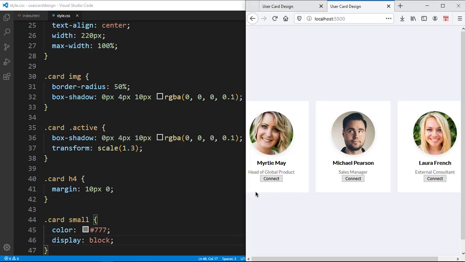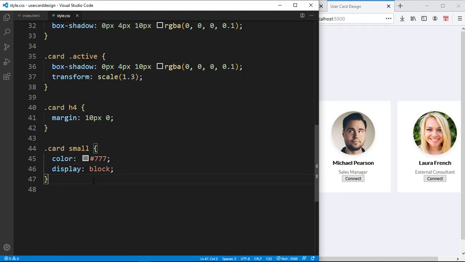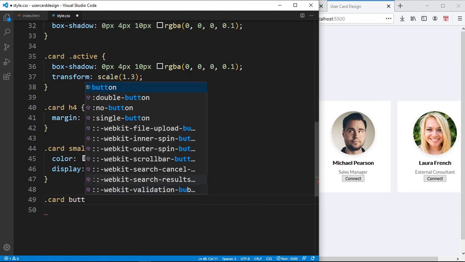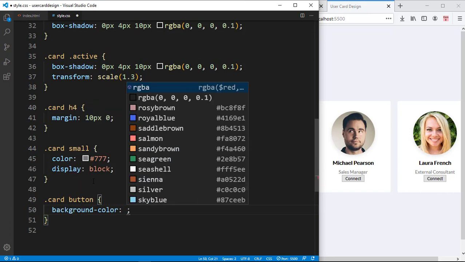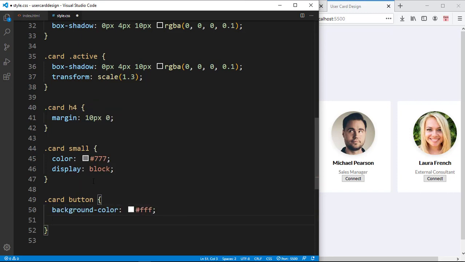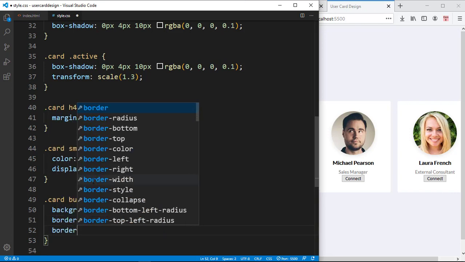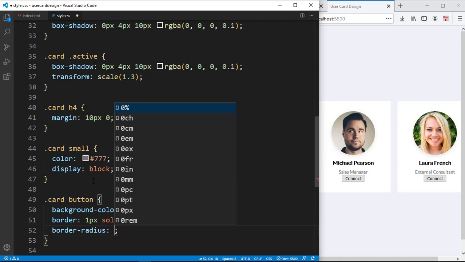There we go, looks pretty nice. Okay, so guys, the next thing you want to do is get the button. So I want to say dot card button, and we're going to have a couple of properties inside that. I'm going to create a background color, which is going to be fully white, and we also need a border, which is going to be 1 pixel solid of an off-white, CCC, and also a border radius.